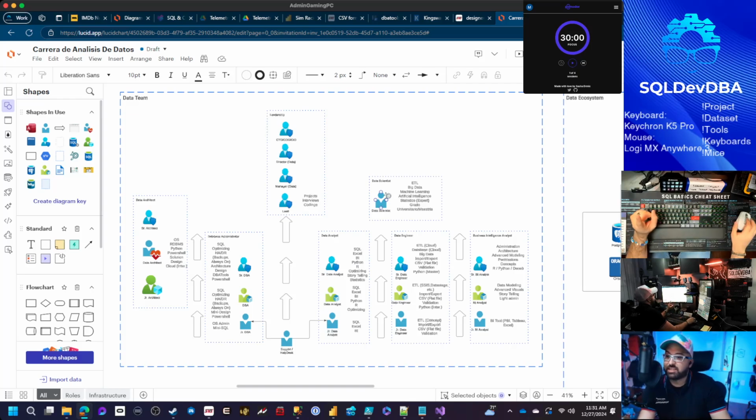Let's take a look at the diagram. Okay, so this diagram is something that I made for a stream in Spanish. It was like a 6-hour stream, and it was a lot of fun. There were a lot of career questions during that stream, and we had a lot of cool discussions. But basically, what came out of that is I tried to draw a diagram of what an example of a data team would look like, and that's what we have here.